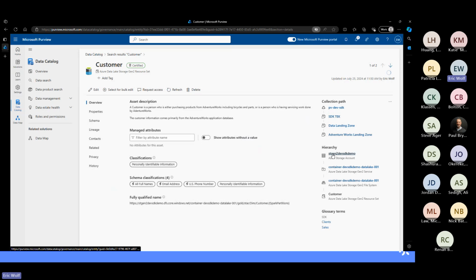From a technical perspective, I can see my hierarchy as well. And so I can see, for example, this asset is coming from a data lake, and then it's coming from a data lake file system, and then a resource set ultimately within that file system. So if I was dealing with a SQL Server or something, I would see the database, the schema, the table, etc., right? So that I could very quickly understand. And then this is nice too, because if I want access to that asset, then I know exactly technically what to ask for.